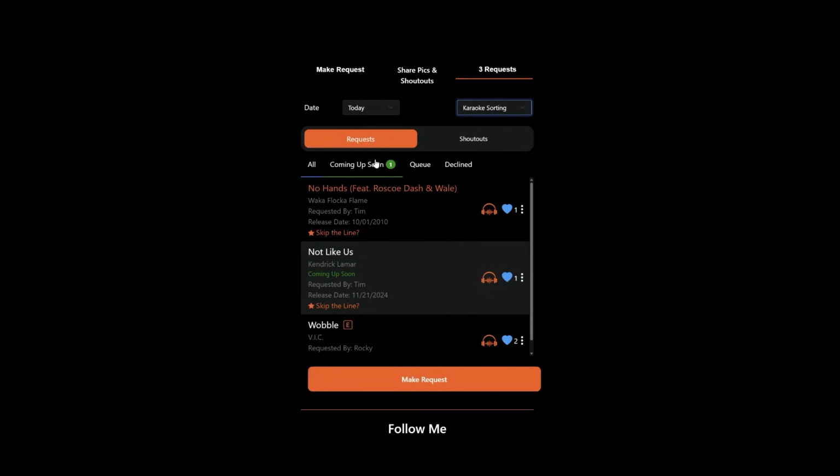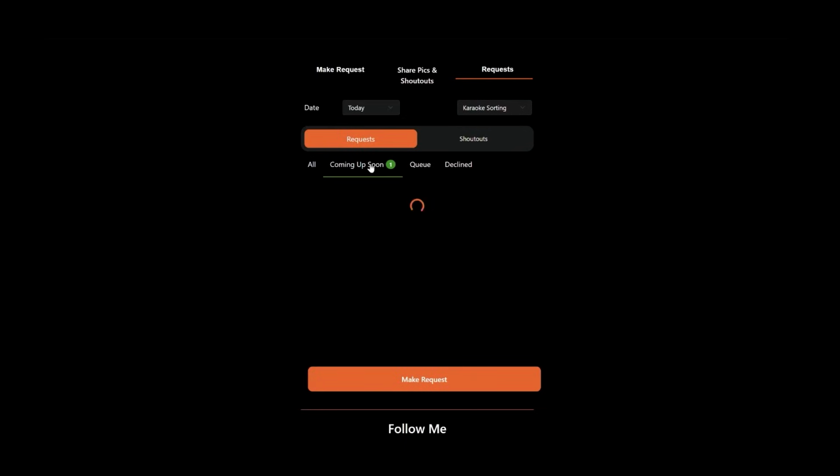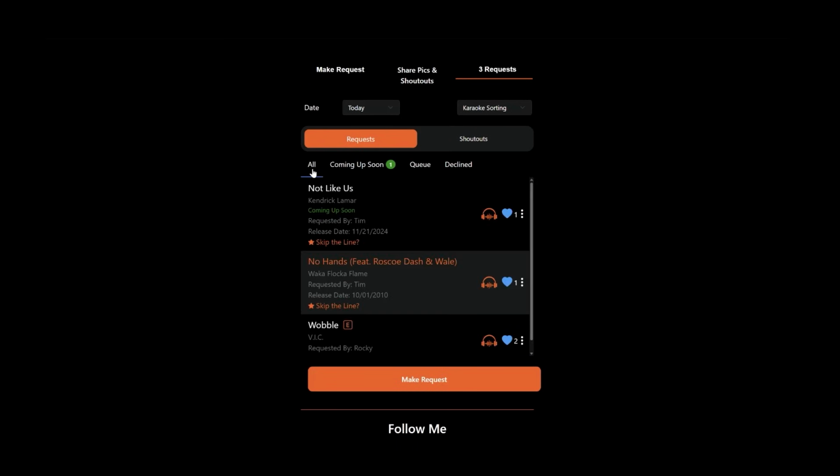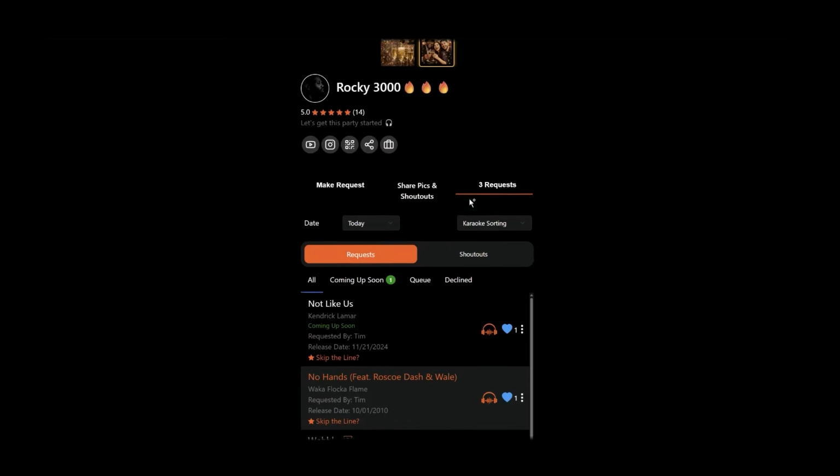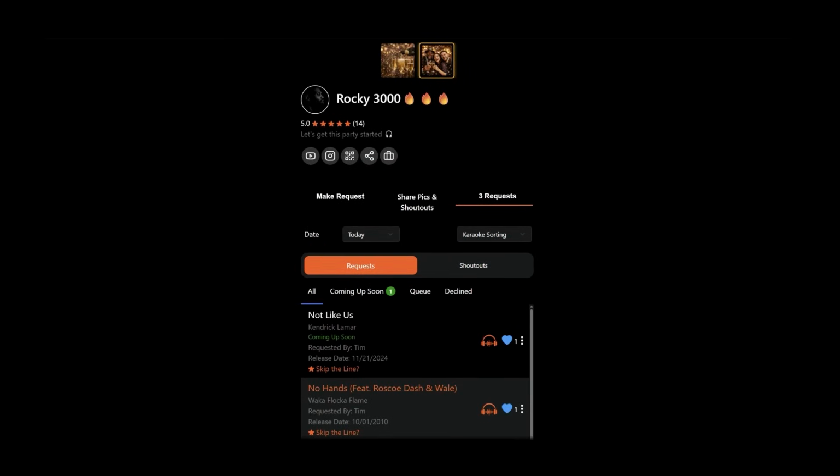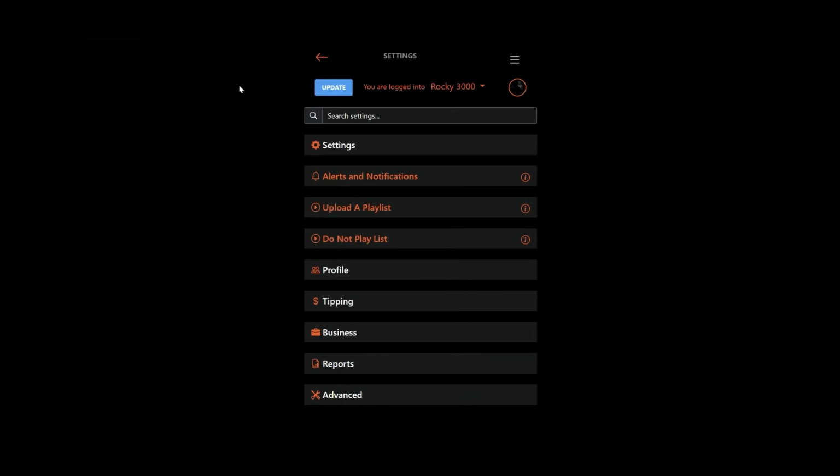And you can also see here which songs are coming up soon in the queue, declined, etc. All right. So that's how it shows on the audience side as well. So now let's go back in, and we'll go back down to the other options again.